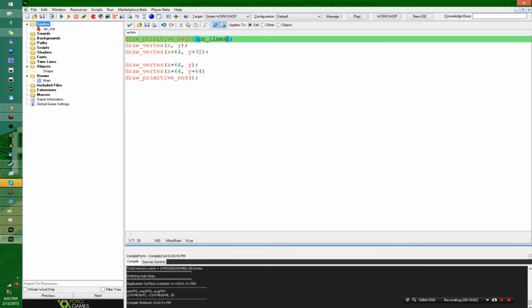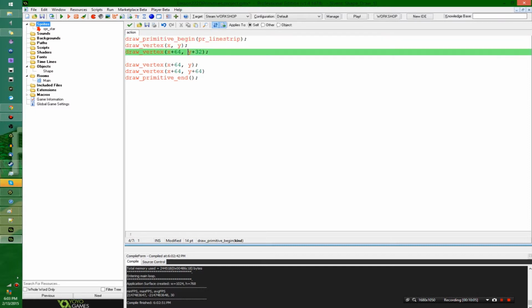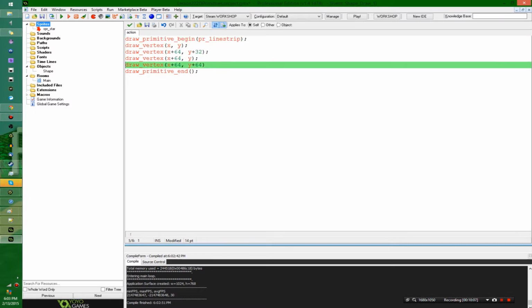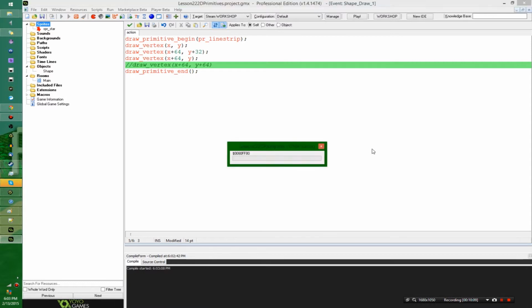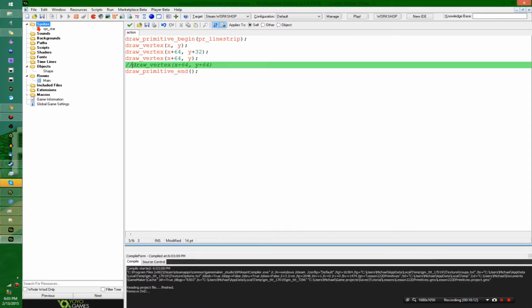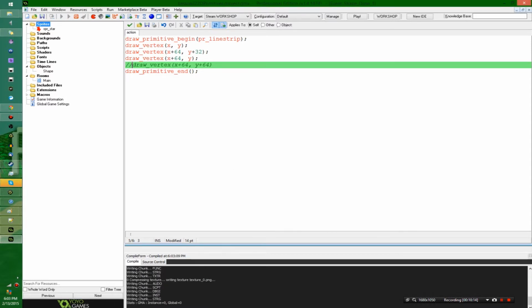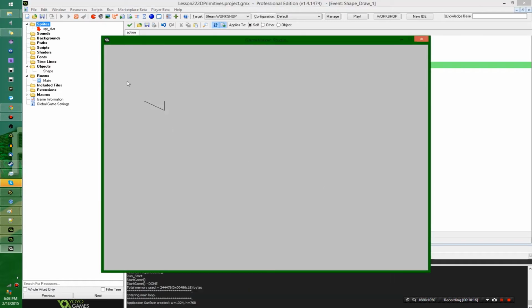Next up, you have line strip. And this is where things start to get interesting. I am going to comment out that one for the time being. What this is going to do, I'll explain after you can see what it does on the screen. What this is going to do is take the endpoint of one line and use that as the starting point of the next line.